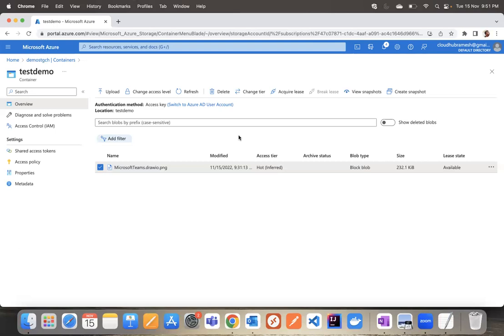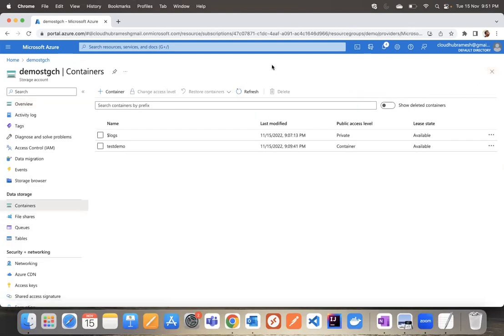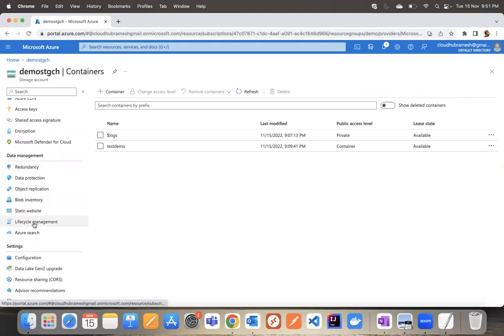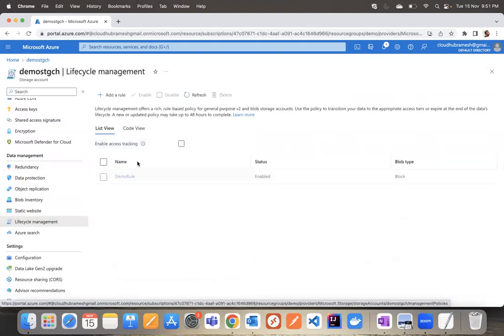So how do you do it? Do we actually have a service that's being provided by Azure? Yes, absolutely. We have a service provided in Azure which helps us to manage the life cycle of the storage account. So how do we do it? If you go to data management, there's an option called Lifecycle management. If you get in here, you can create certain rules, and once you enable that rule, it automatically takes care of the lifecycle management of your storage account, right?